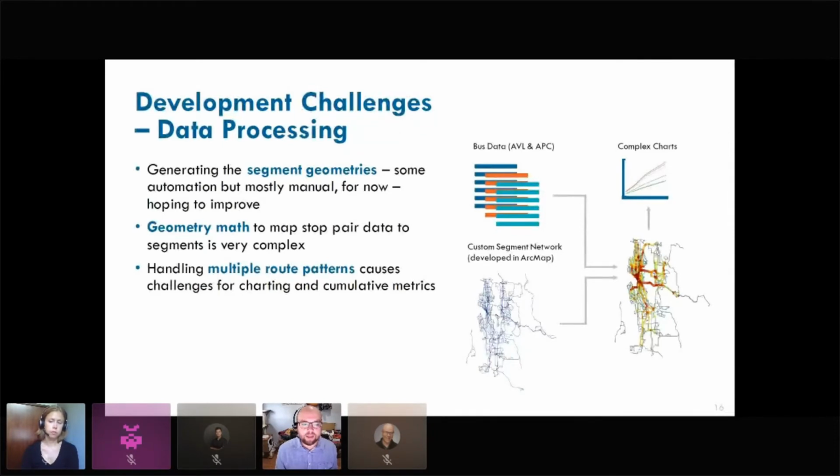The geometry math to map stop pair data to segments is very complex and it just takes a while. So when I have to run the data processing script, it could take like 12 hours to run. And so when we change something, that's another 12 hours. And we definitely had to think about that in our development process.